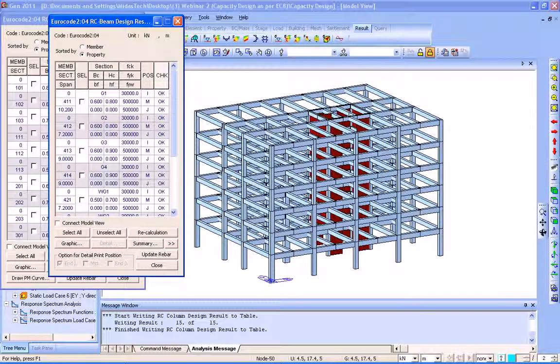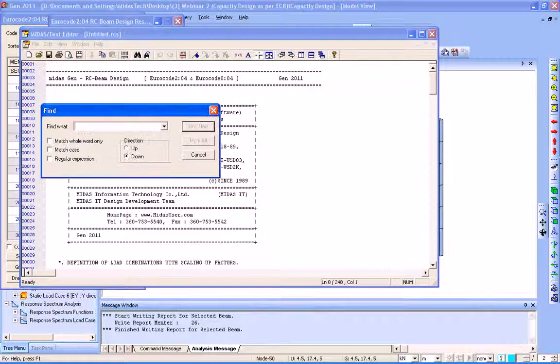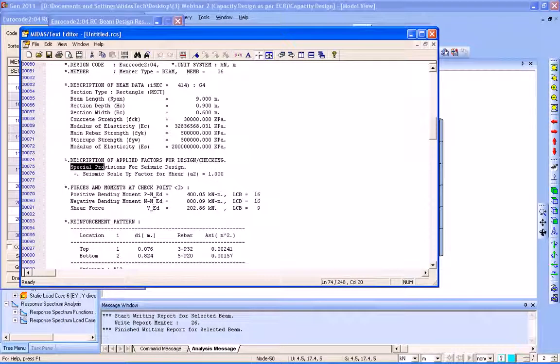Beam design results are the same as the non-seismic design except for the shear design. So go to Member and click Detail Report. As you can see here, the special provisions for seismic design to calculate the shear force are applied here.